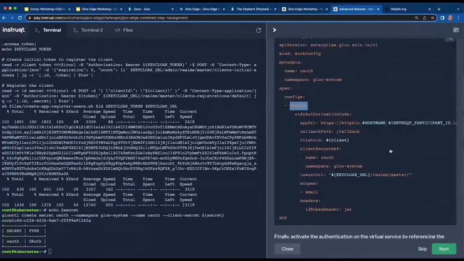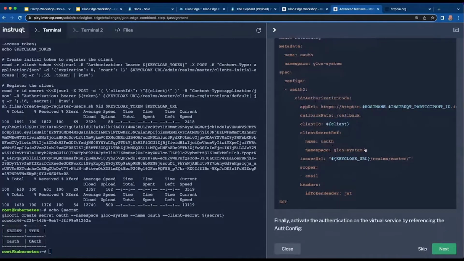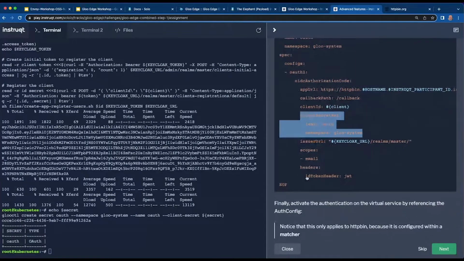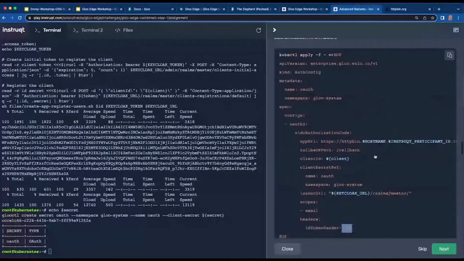So again, there's lots of documentation. I'm not going to go into it in detail, but if you've done OIDC configuration before, this should look pretty familiar to you. So you can see there's the client ID. There is the reference to the secret that we stored in Kubernetes, and some other details. You can also see we're going to get back the ID token header, which is where all the claims live. We're going to get that back in a header called jwt, and so we'll be looking at that in more detail in just a moment. So let's go ahead and create this AuthConfig object here.